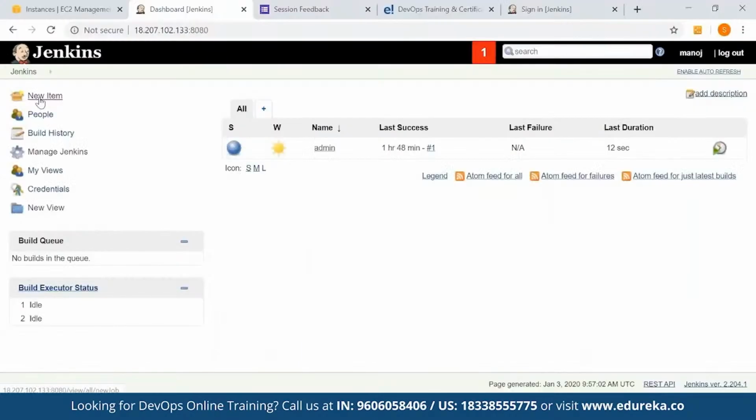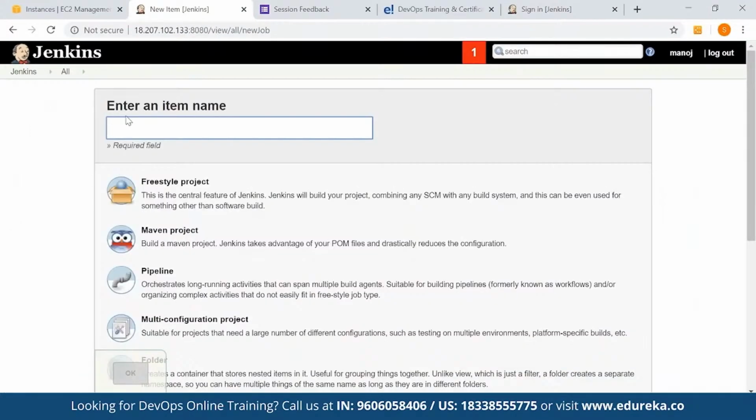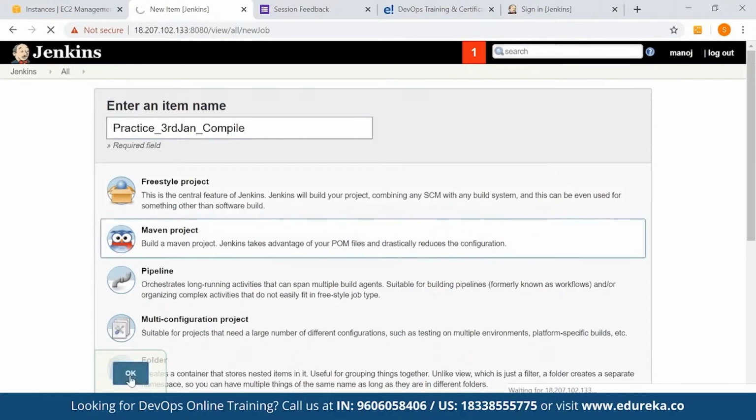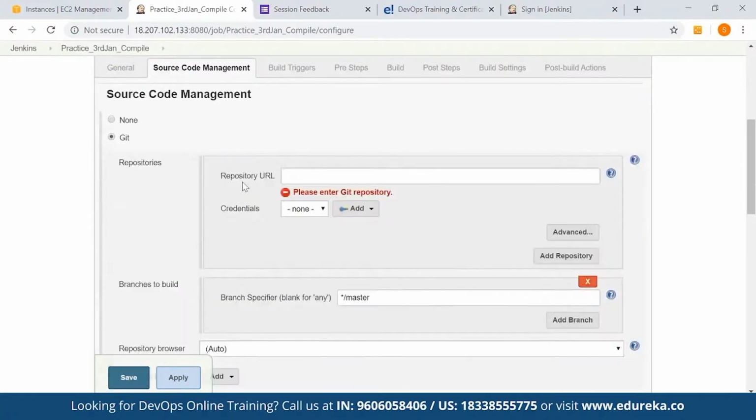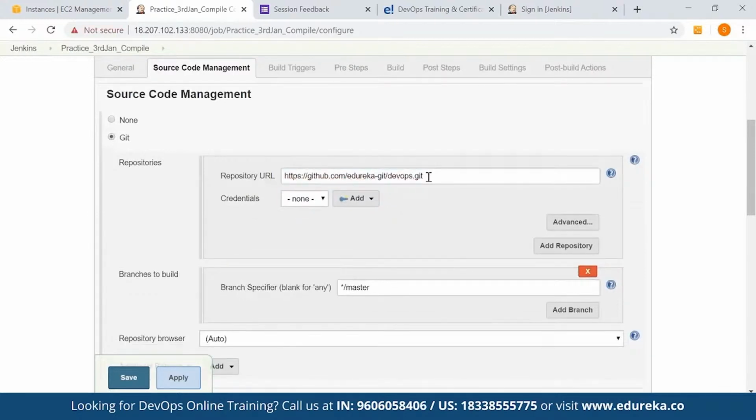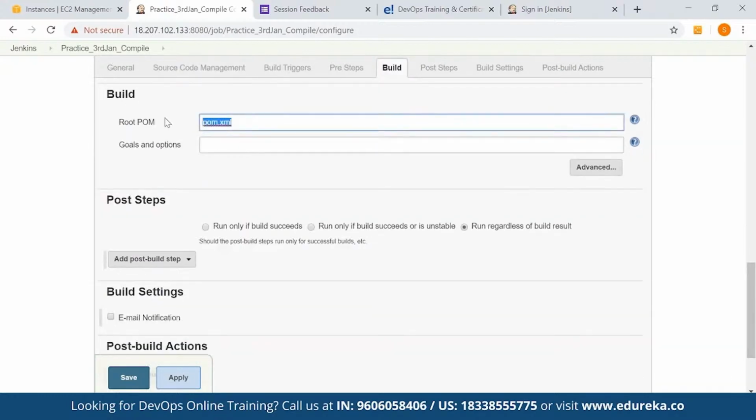Quickly, I'll go to New Item and create a job called practice, which will do a compilation of my code. I will go with a Maven project, since I installed the Maven plugin, in keeping with the concept of DevOps reusability. In source code management, I'll select Git. This is a public repo, so no credential is required. Now I'll go to the build step. Pom.xml is already there, which is a Maven configuration file. I just need to pass my phase; compile is a phase over here.